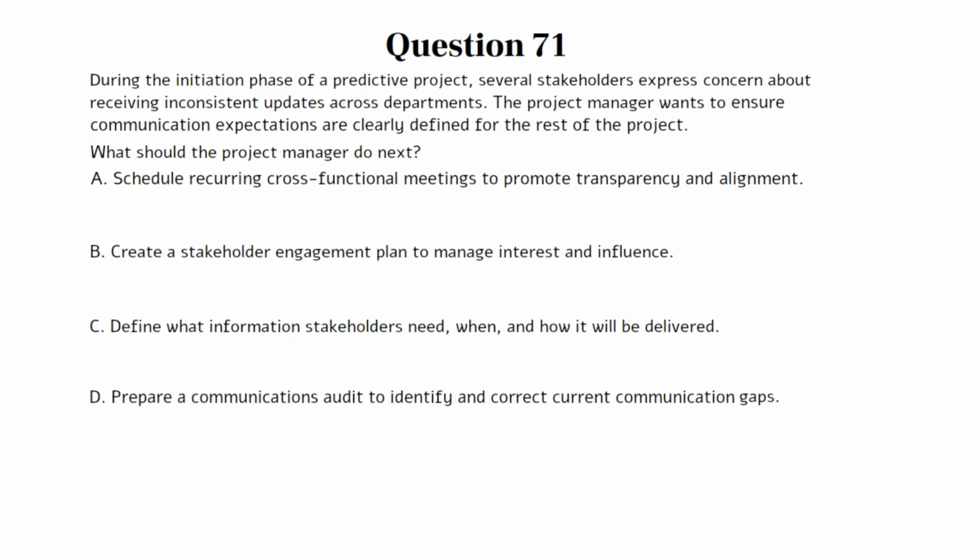A. Schedule recurring cross-functional meetings to promote transparency and alignment. B. Create a stakeholder engagement plan to manage interest and influence. C. Define what information stakeholders need, when, and how it will be delivered. D. Prepare a communications audit to identify and correct current communication gaps. You can pause the video here if you need more time to work on the question.